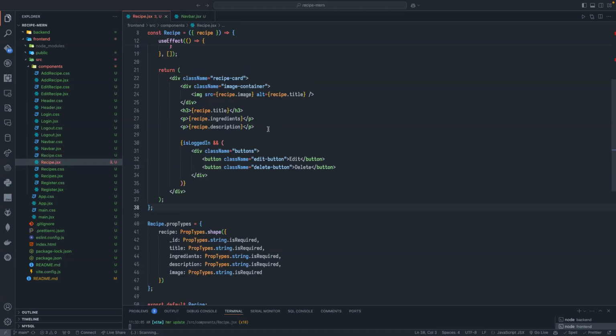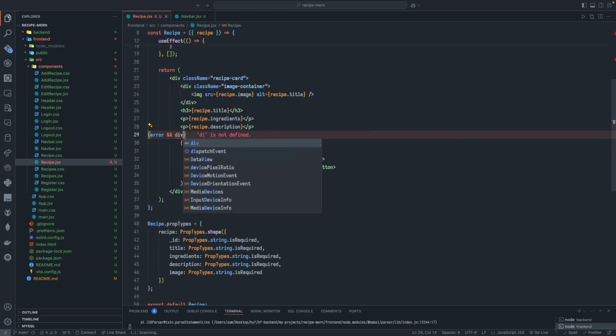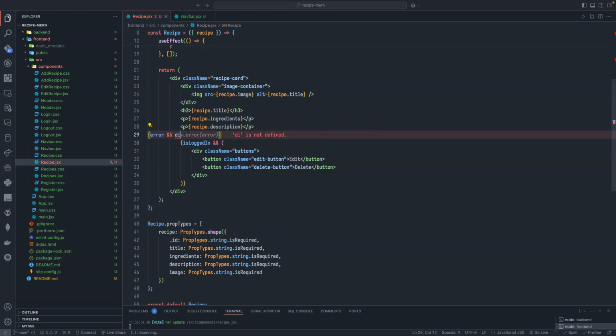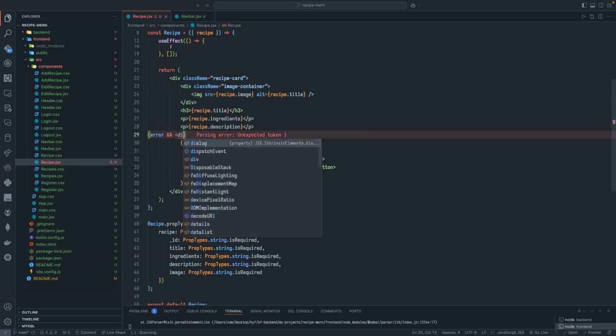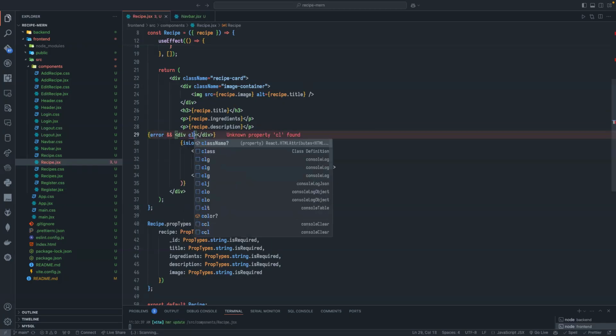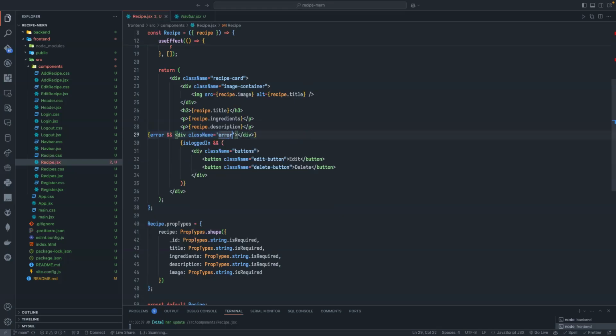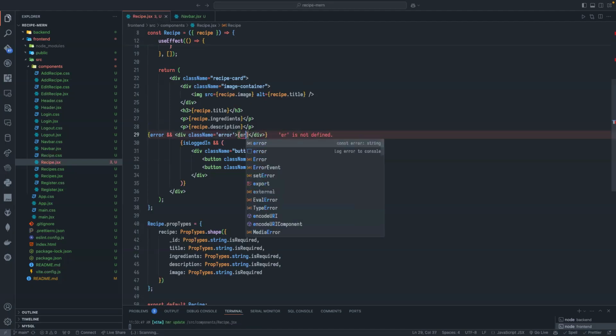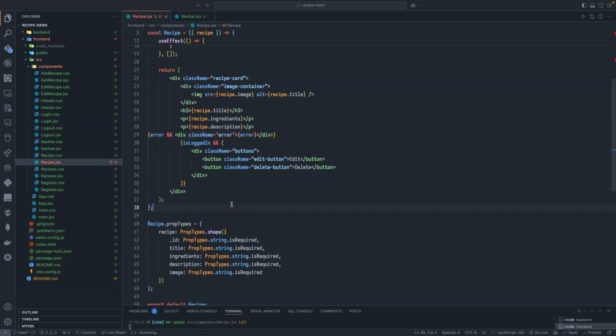As for the error message, I want to render it before the buttons in case I have it. So I need to render it conditionally as well. Error, and here I want to create a div, and the div could have a class which we can name error, so className error. And here I need to render my error, voila. And that should be good. And that's it.